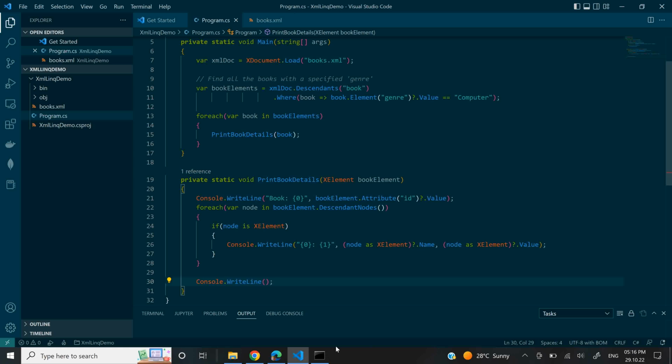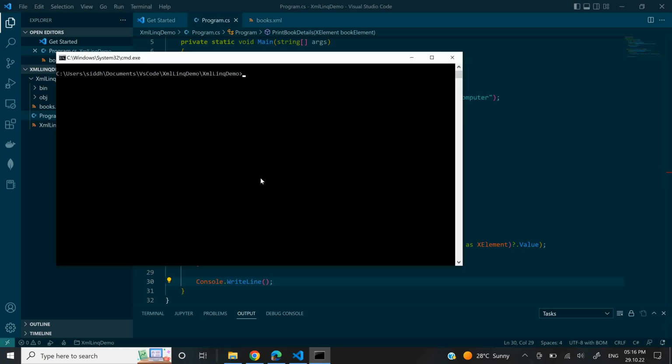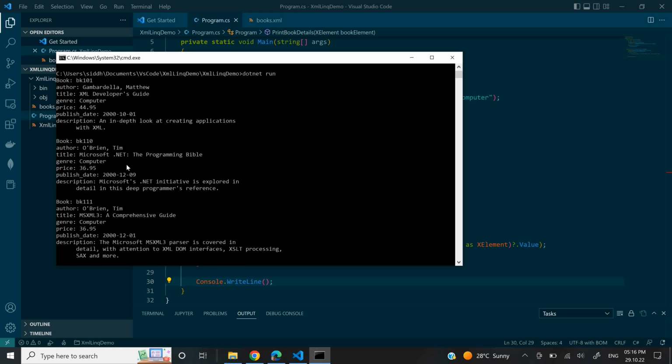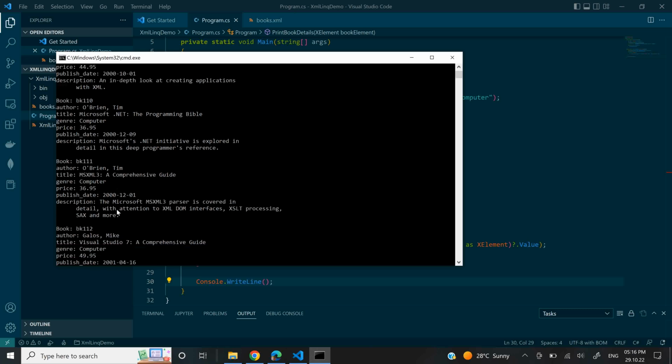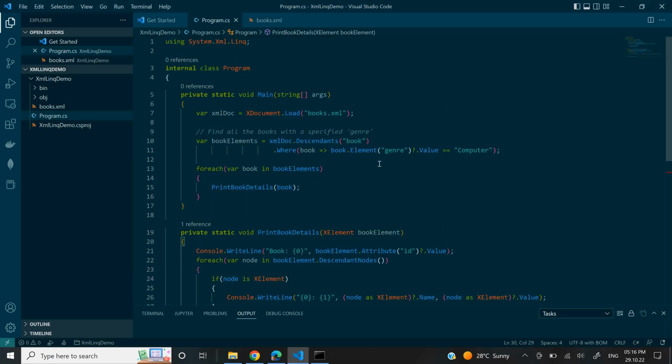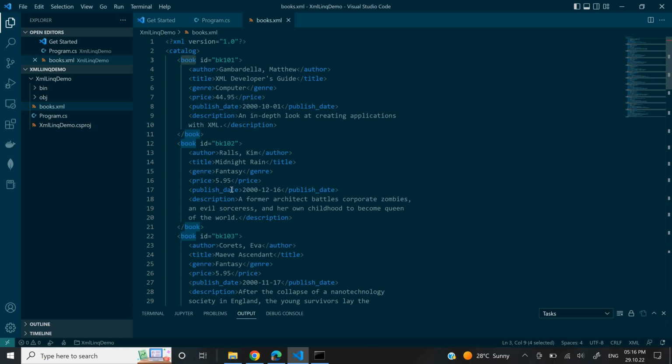So we'll just quickly run this program and see the output. Here we go. We have the details of all the books with genre Computer. In the same way, you can write the program to filter out the book elements based on other properties like price and published date.